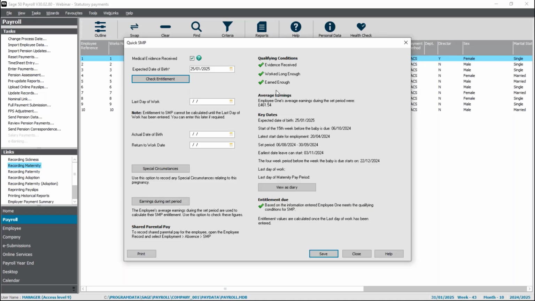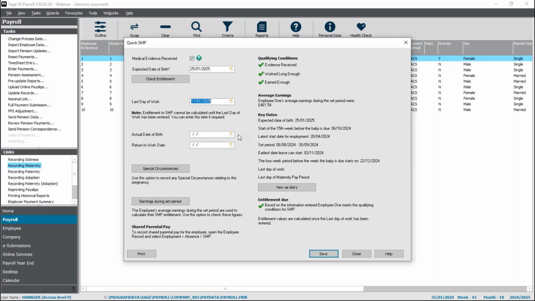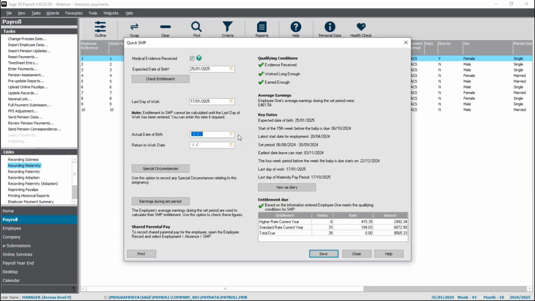What you then need to record is the employee's last day of work, and SMP payments will begin the following day. And in this example, the employee is working up until the 17th of January. That's their last day of work. So I'm going to enter that into the box just here, and it means their first day of SMP will be the 18th of January.